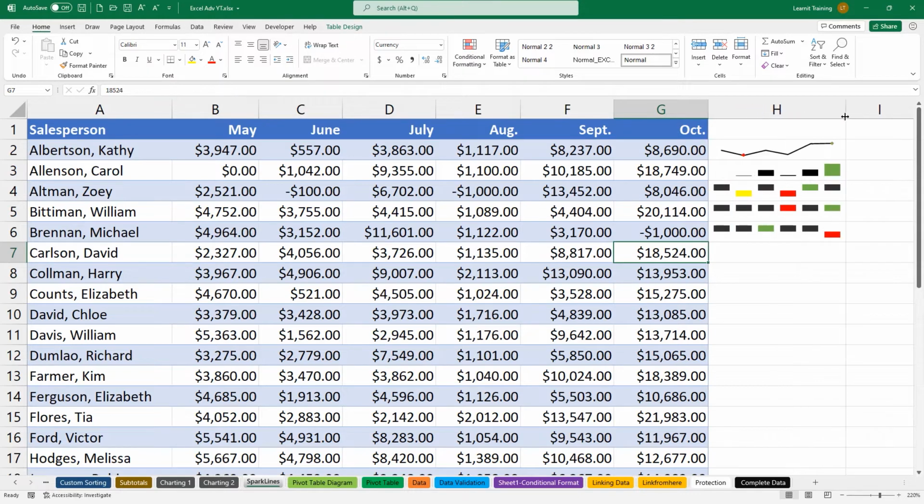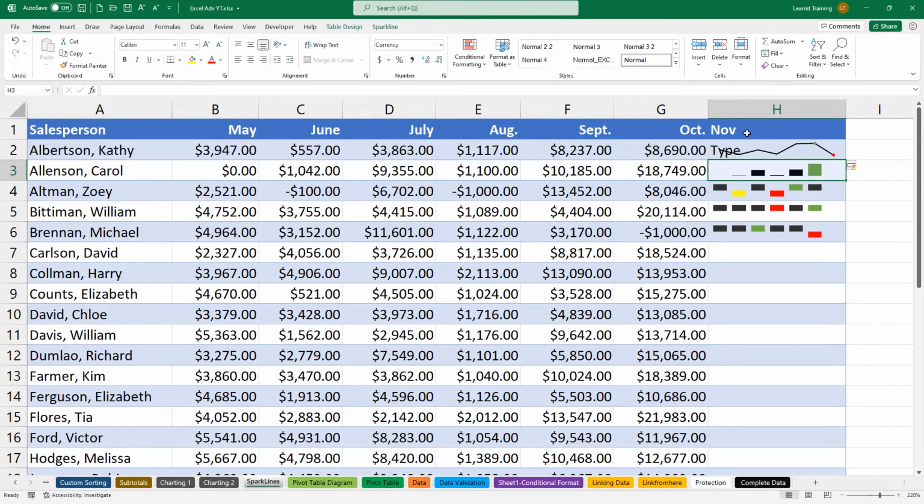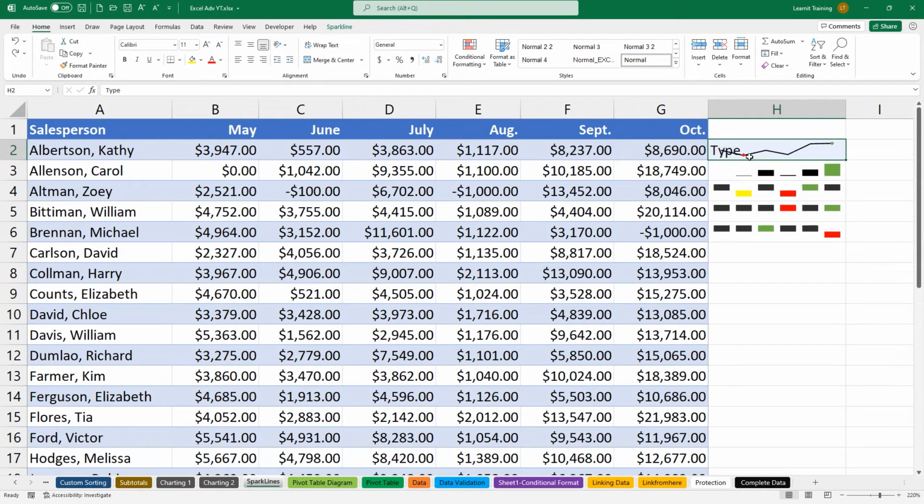You can also type in these cells. I don't recommend it. You can type in the cell, but it just acts as a background image at that point. Kind of hard to see the sparkline and even read the text.